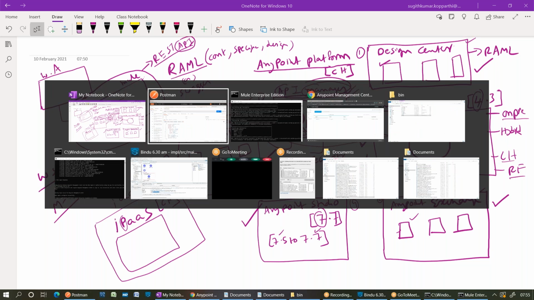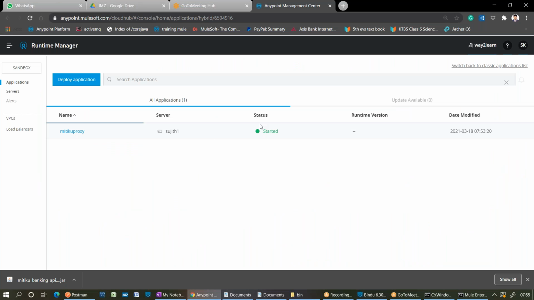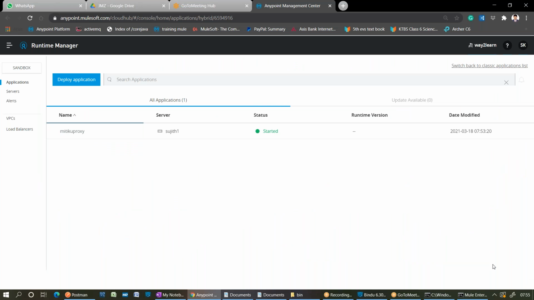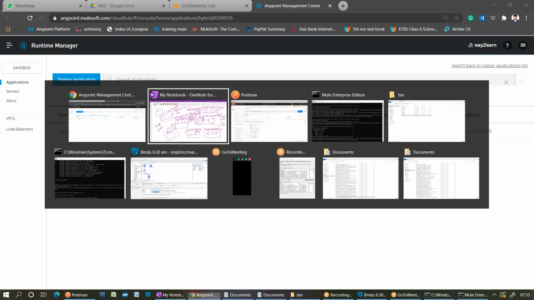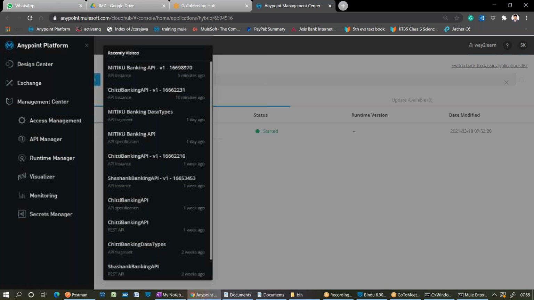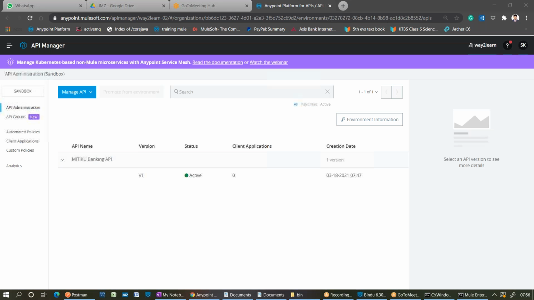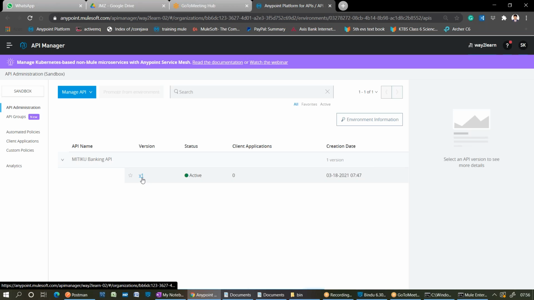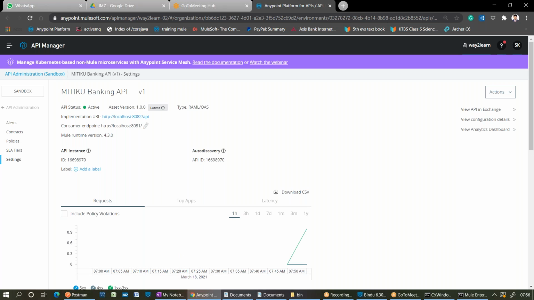We need to apply some policies. How to apply any policy? Where can we apply a policy? API manager level. So go to the API manager. So this is the one, right? We created a proxy. So let me click on that. Now on the left side we can see the policies tab.